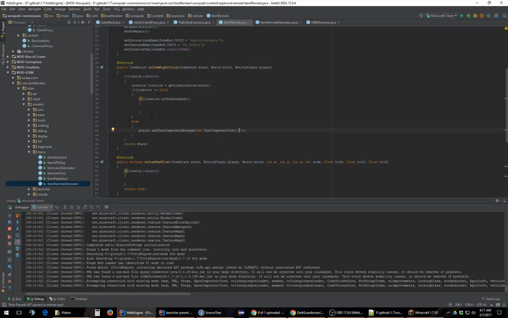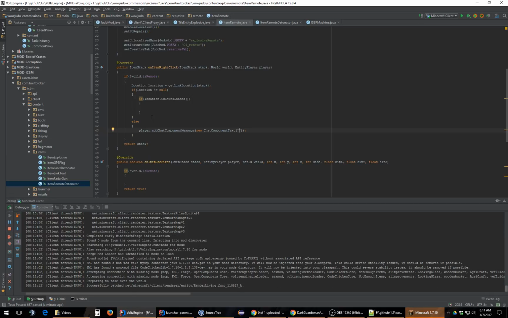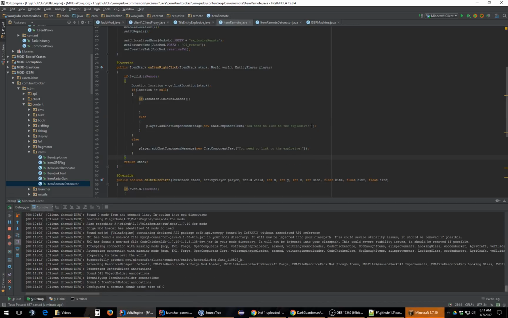And it's like, well, you can't detonate because you don't have a location, or you can't detonate because that part of the map isn't loaded. You would translate these two. We'll actually come back and translate them later, but this will be like, need to link to the explosive. And then we'll do another one here. Area is not loaded.